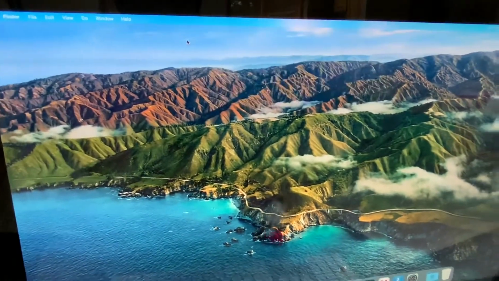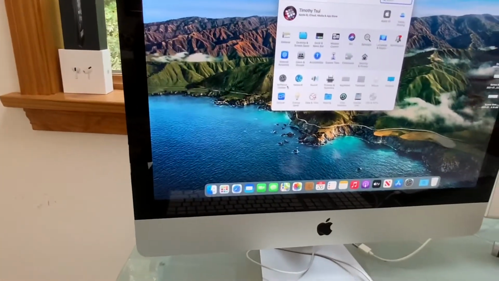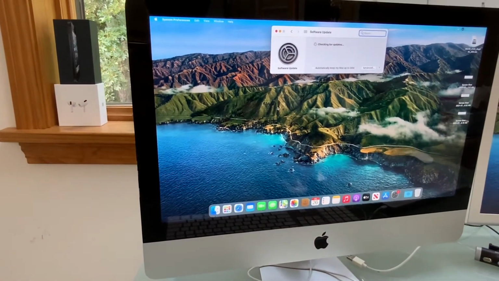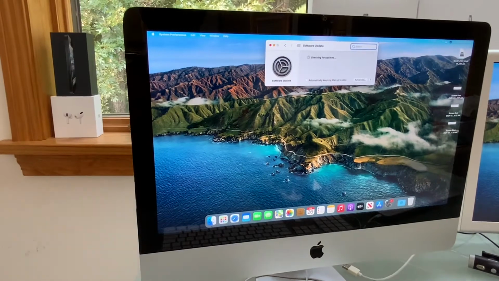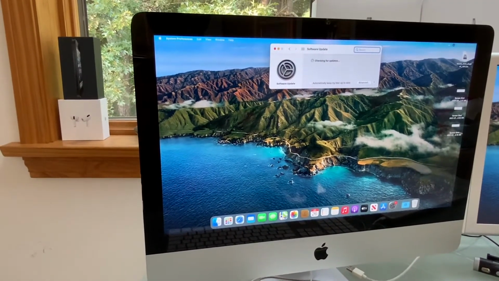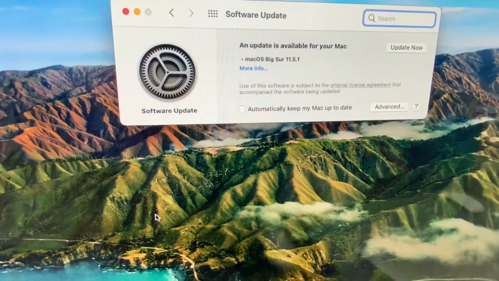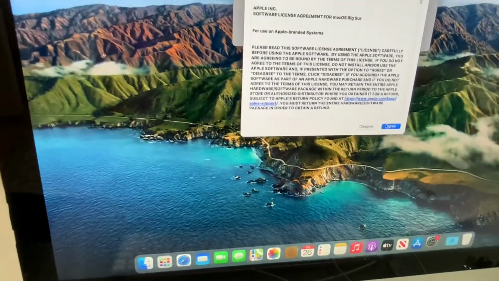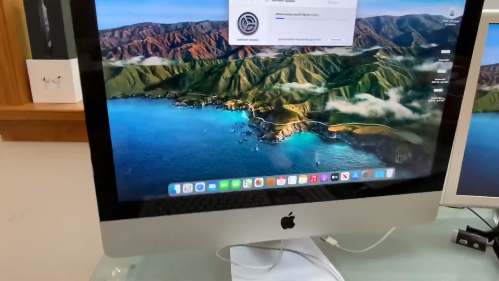Oh well. Disagree to it. Let me just redo this again. Minute, and software update. Okay, there we go. macOS Big Sur 11.5.1. Let's update now. And let's click agree. And it's downloading macOS Big Sur 11.5.1. So I'll be back in a little while.